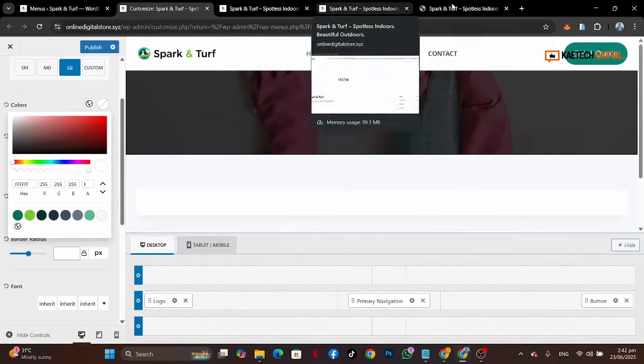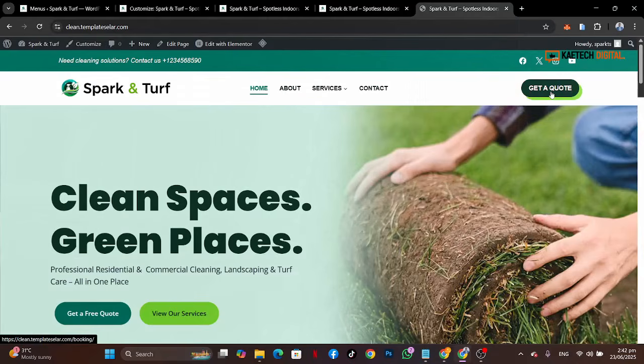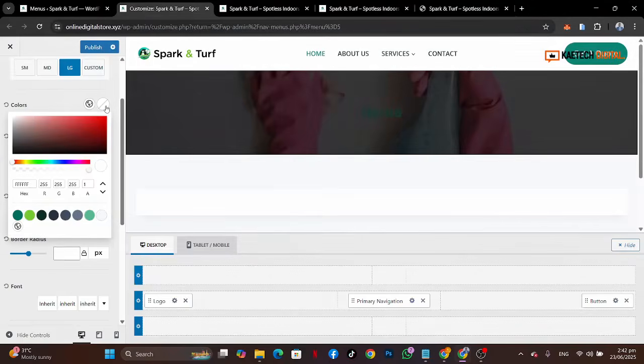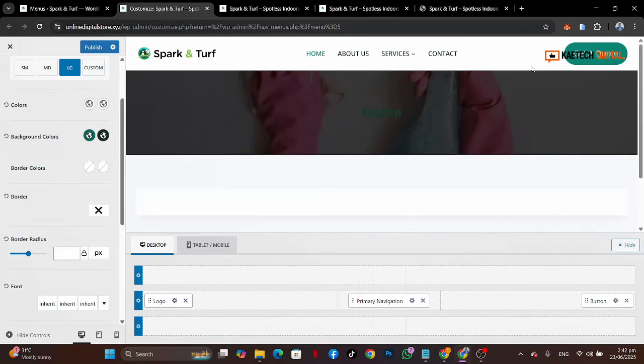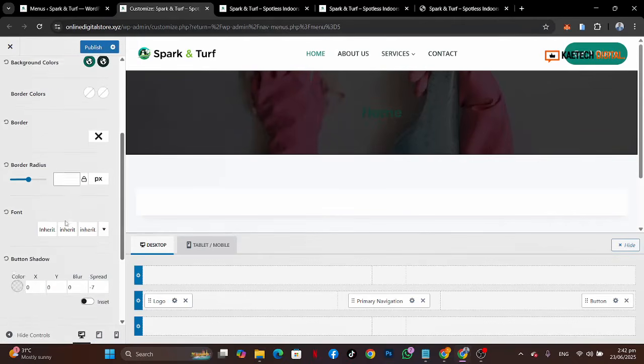So let's go to this one. When you hover on it, it still changes to darker green. Okay, so what we're going to do is when you hover on it, the text is still going to be white over here, but the background is going to be this darker green. So when you hover on it, this is how it's going to be like. Okay, all right, so we don't have any borders, so we're going to leave it as it is.